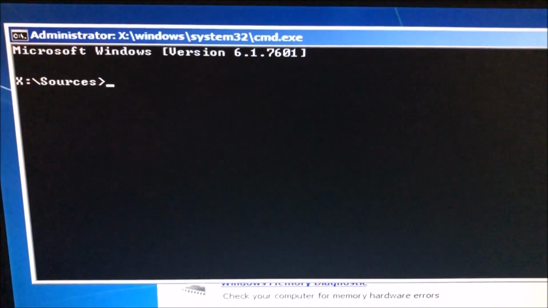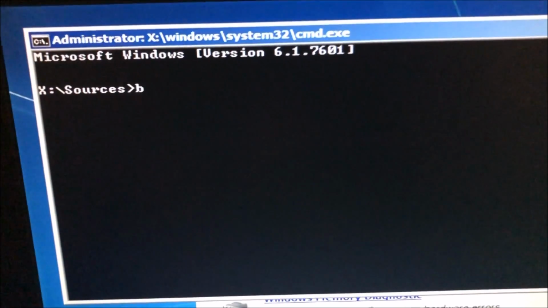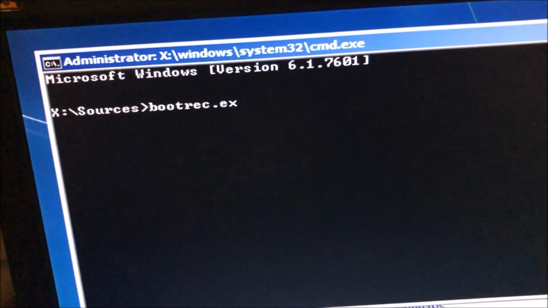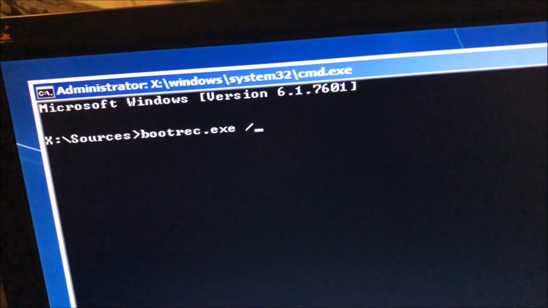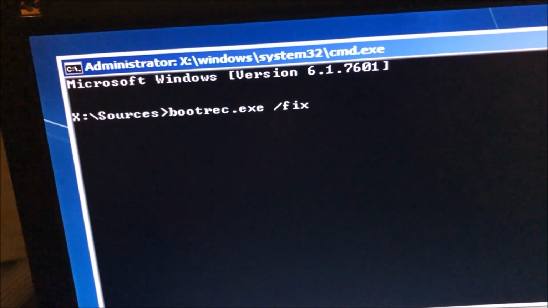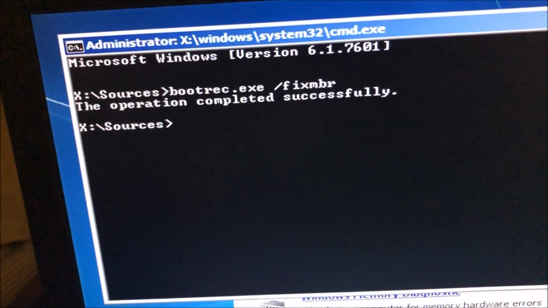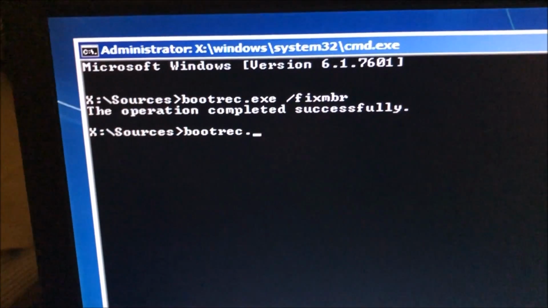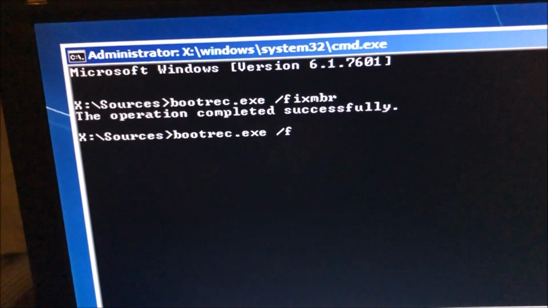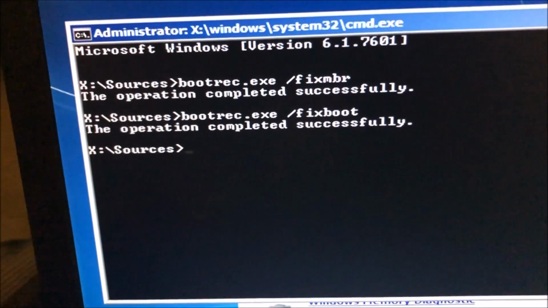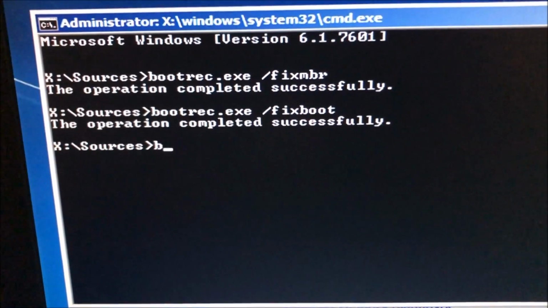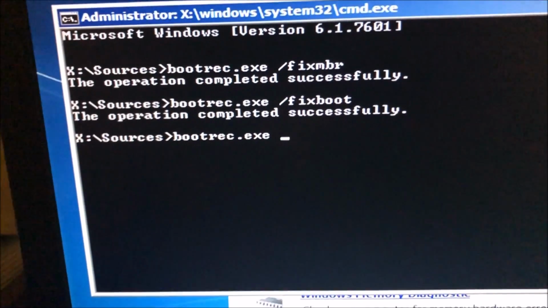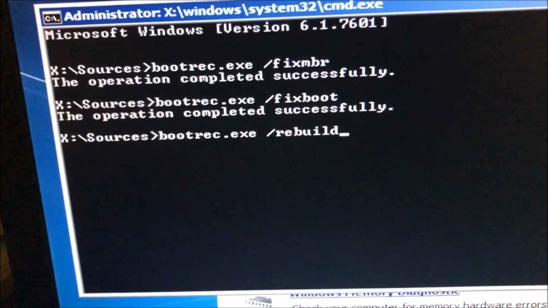So once you have the command prompt open, you're gonna type in bootrec.exe /fixmbr, press enter, and then you're gonna do the same thing, bootrec.exe /fixboot, press enter, and we're gonna do one last command, bootrec.exe /rebuildbcd.